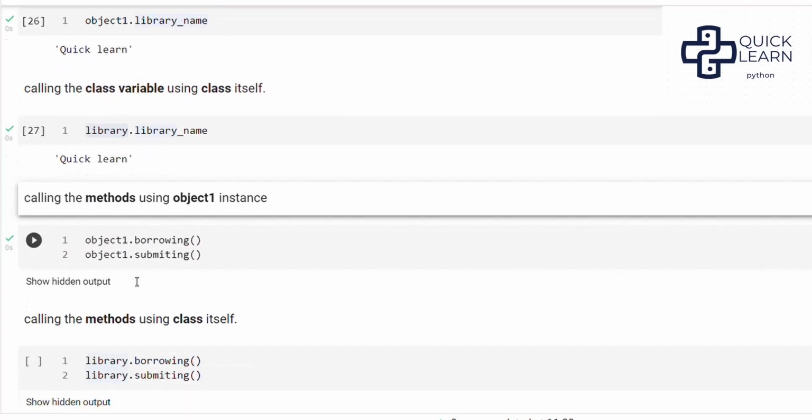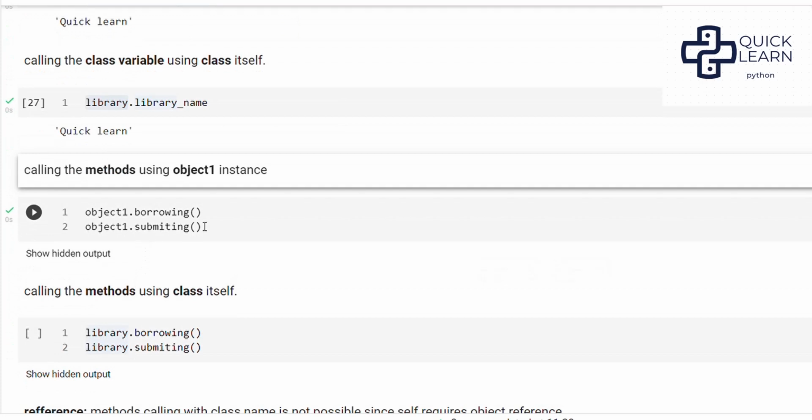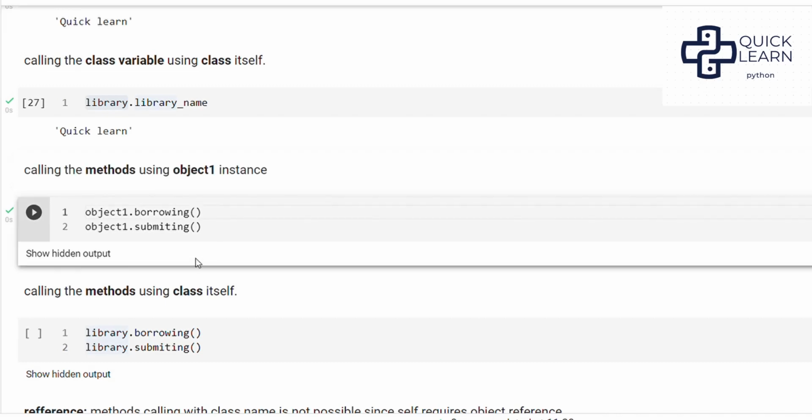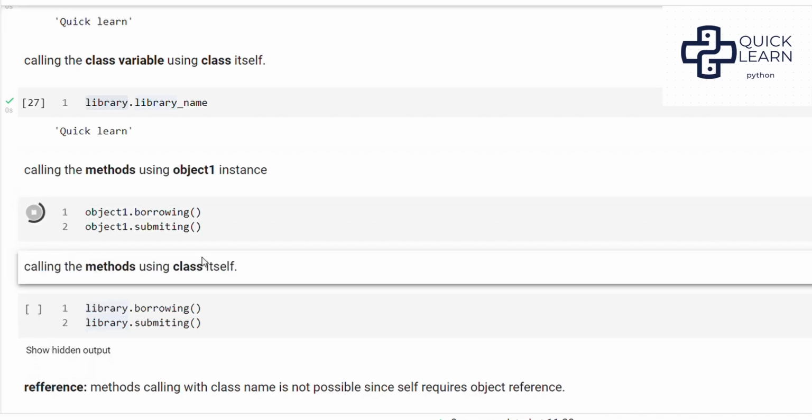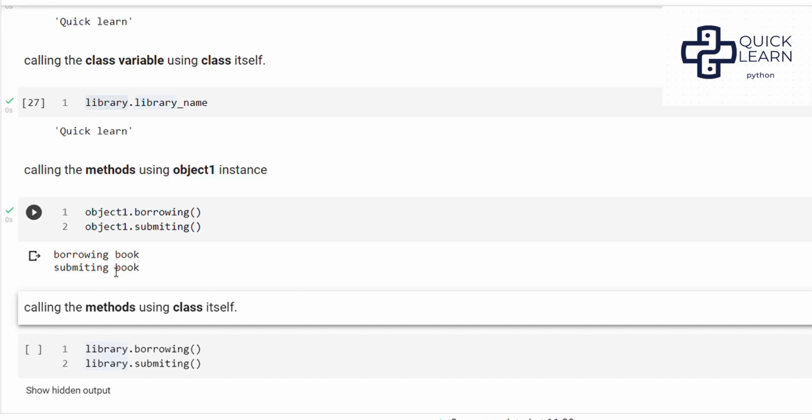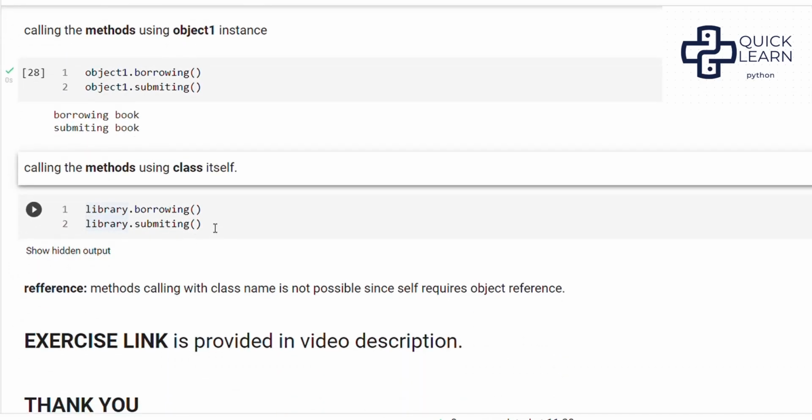After that we can also access the methods using the object. Here object 1 dot borrowing and object 1 dot submitting are given. Let's execute this. You are getting the borrowing book and submitting book print statements. In this way an object can access methods.